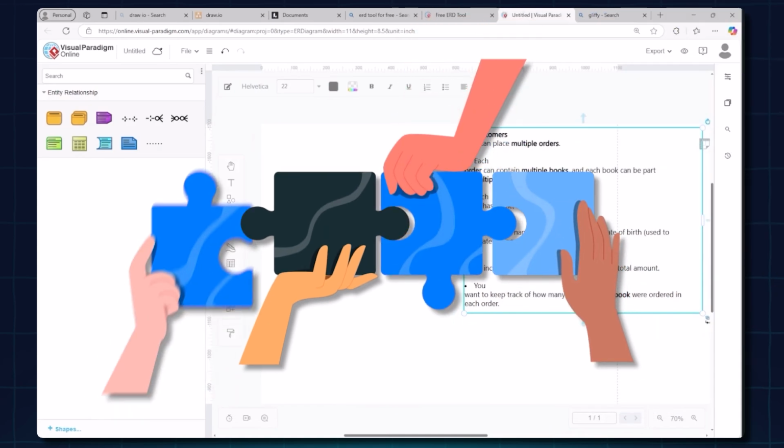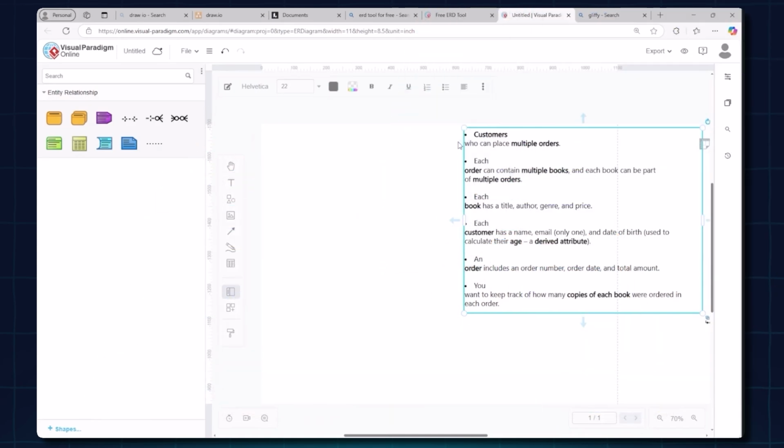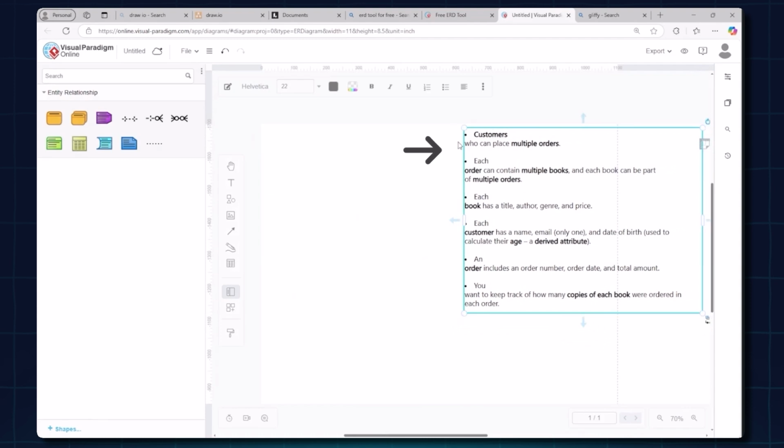Now let's have a challenge. Let's build a real ERD together. Let's put everything that we have learned into practice. Here's the challenge. You are designing a system for an online bookstore.